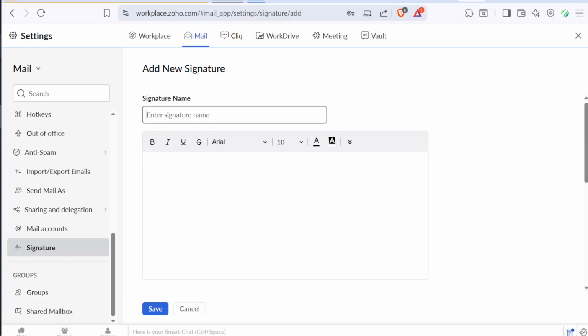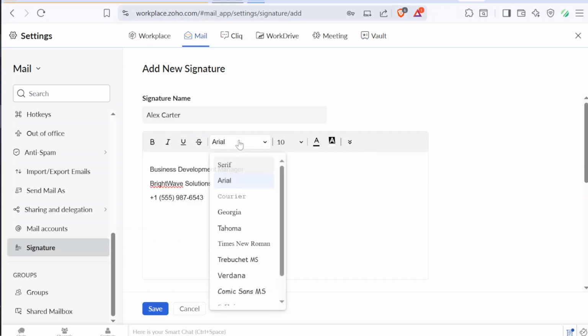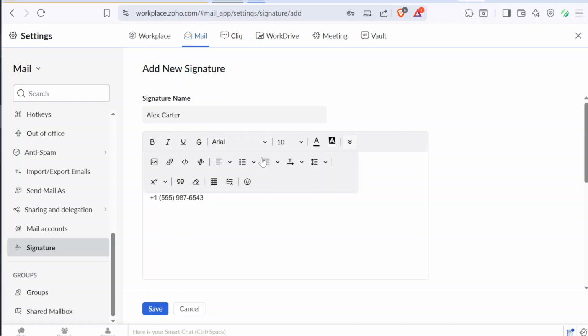Now it's time to get creative. Type in your name, job title, contact details, or anything else you want to appear automatically at the end of your emails. Zoho Mail also gives you a lot of flexibility. You can format the text, change fonts, add links, and even insert images like your company logo or social media icons. This way, your signature can be as simple or as detailed as you want.